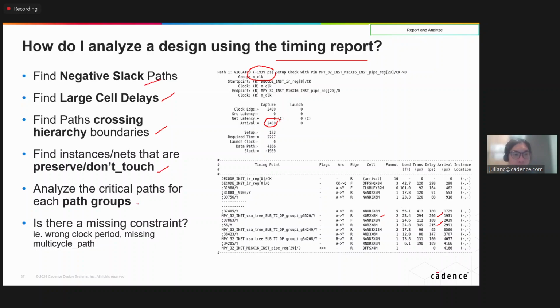And then analyze the critical paths for each path group. You need to create path groups. Path groups is a good way to optimize.